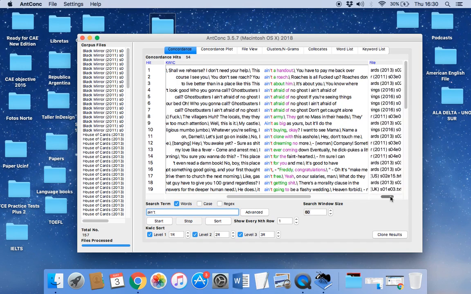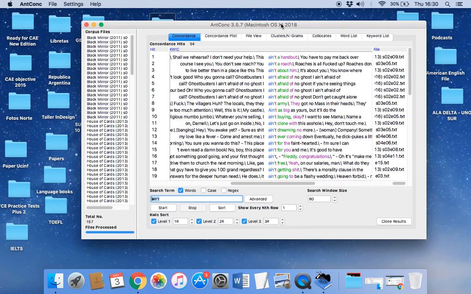For example, the first one was found in House of Cards, Season 2, Episode 9. And here it is, "this ain't handout." "You ain't a roach," etc. So you can actually try to look for something like that.